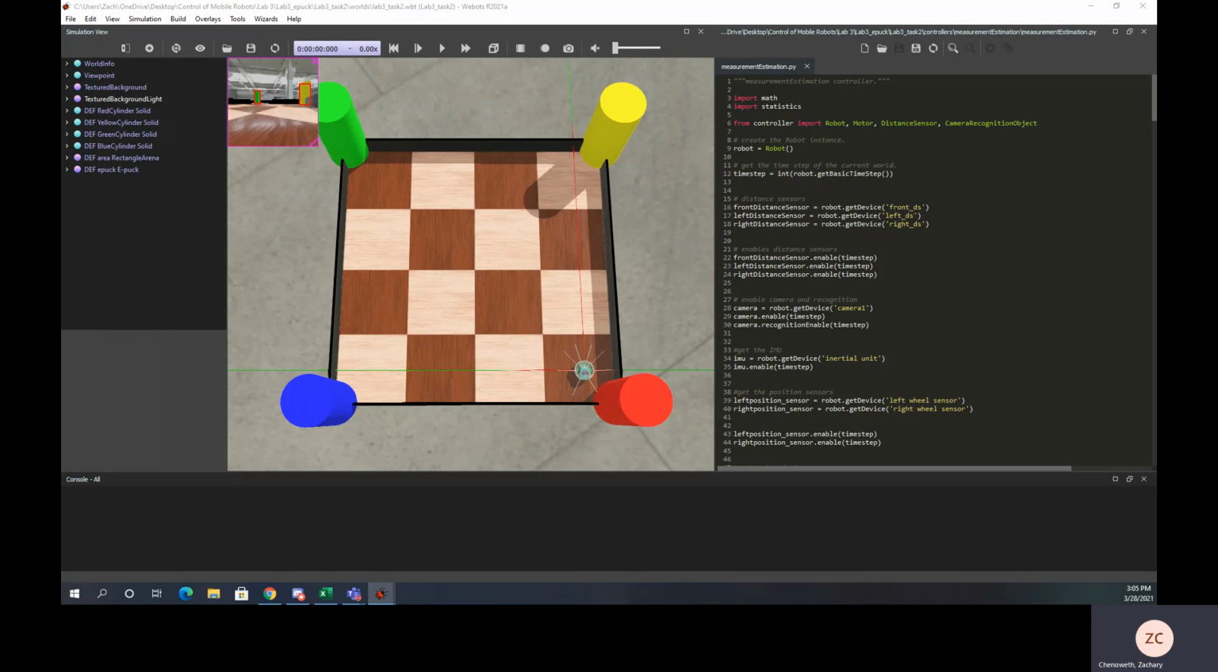Hello, my name is Zachary Chenoweth, and this is my presentation of Lab 3, Task 2, Measurement Estimation. Now for this lab, we have to use triangulation or trilateration to calculate the robot's position as it moves through this grid cell, and it has to visit all the cells in this grid.